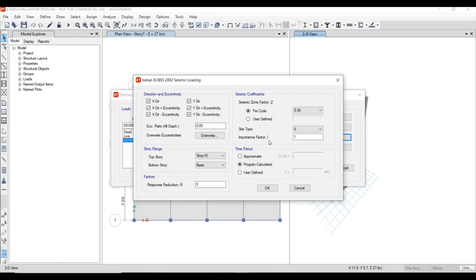From that code, we first need the seismic zone factor. The seismic zone factor depends upon the location of the building. If our location is Bangalore, it comes under zone 2, and for zone 2 our zone factor will be 0.1. For site type, let us assume our site is medium rock. So for medium rock it will be type 2.